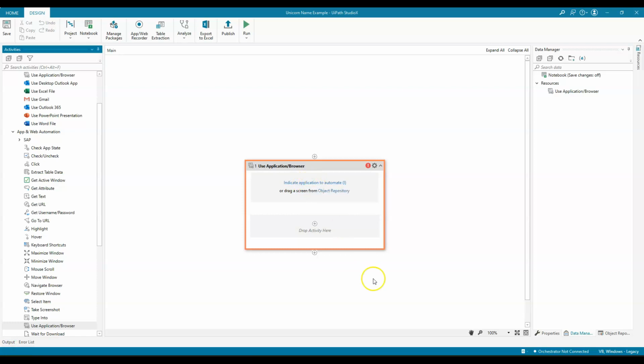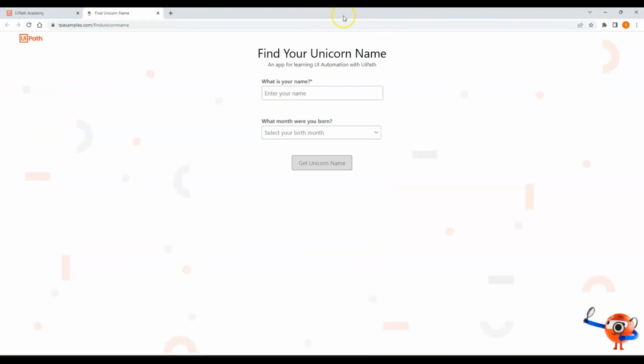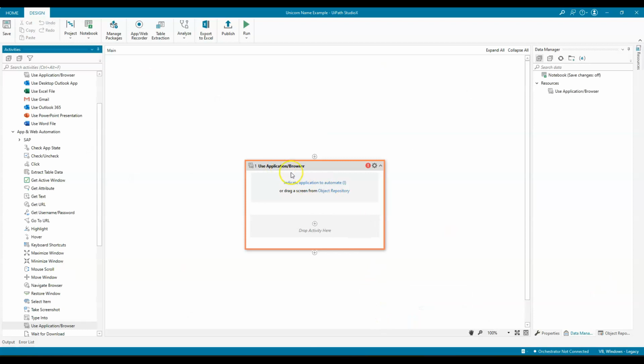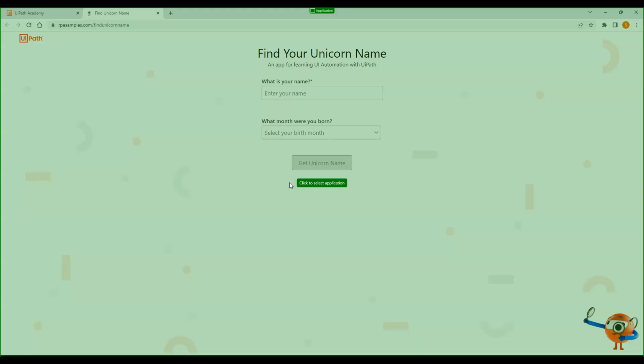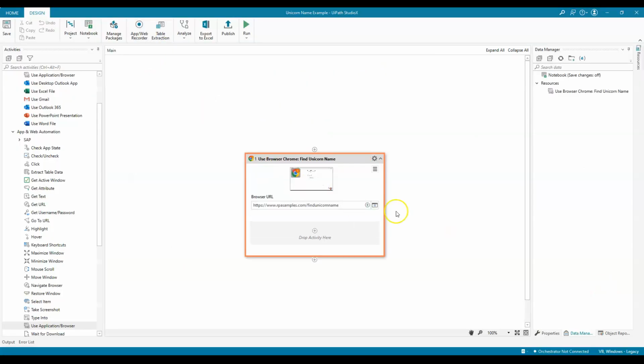When you click on indicate, make sure that your unicorn name is available because it's going to look for that. So we're here in use application browser, indicate the application you would like to automate. When it does that, it should pop up your Find Unicorn name that's on Google. Now I'm just going to click on this RPA samples, and it's going to say browser URL. It's going to have a little picture of the Chrome, and it's also going to have the name automatically populated.